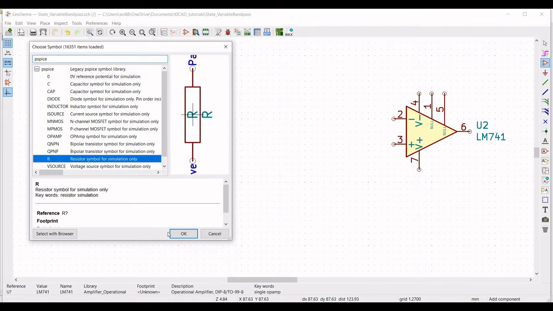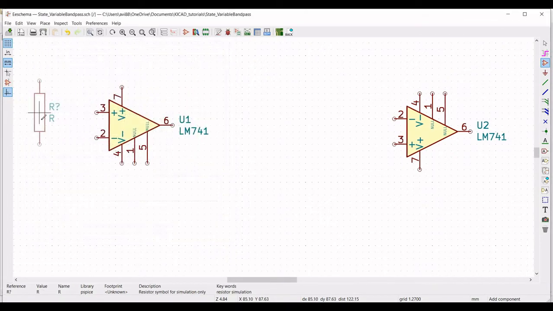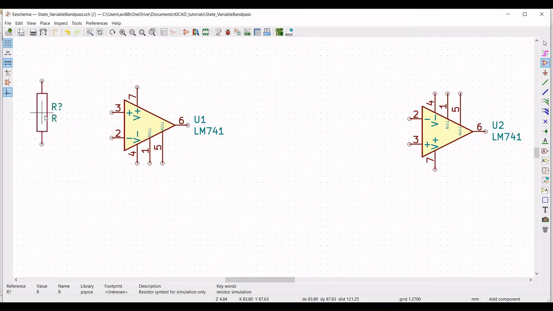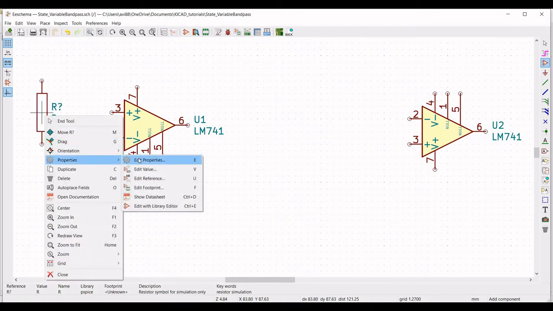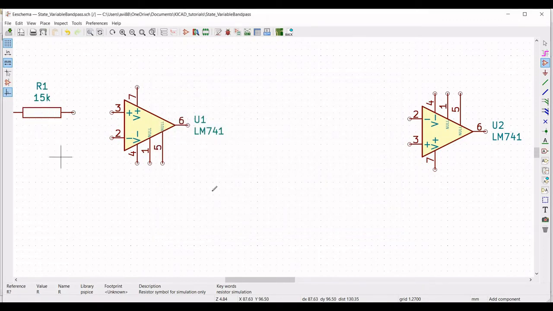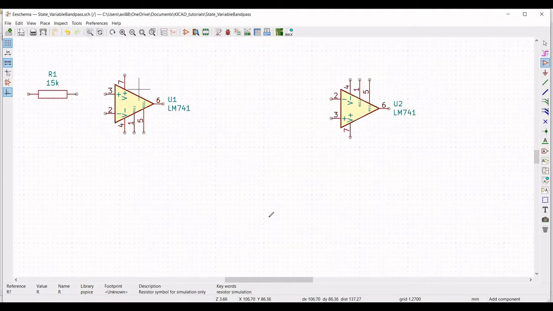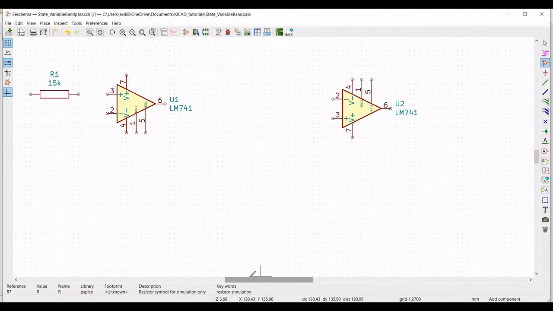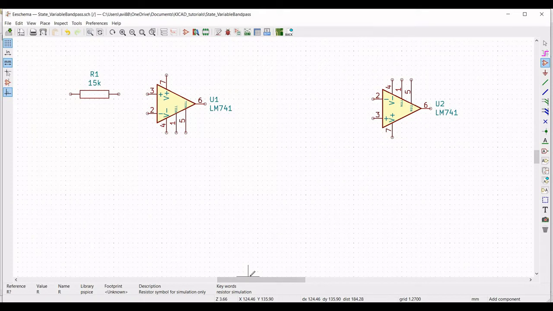So search for PSpice in the library and select the resistor, place the resistor, right click, select property, edit property, define the reference as R1 and define the value of the resistor as 15K and select the orientation as plus 90. Now similarly we have to place the second resistor and the capacitor values for this particular circuit design.